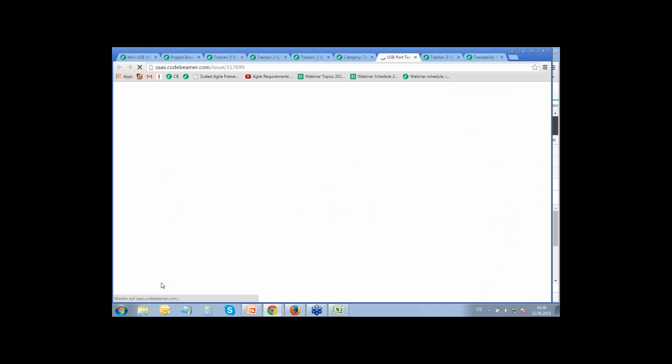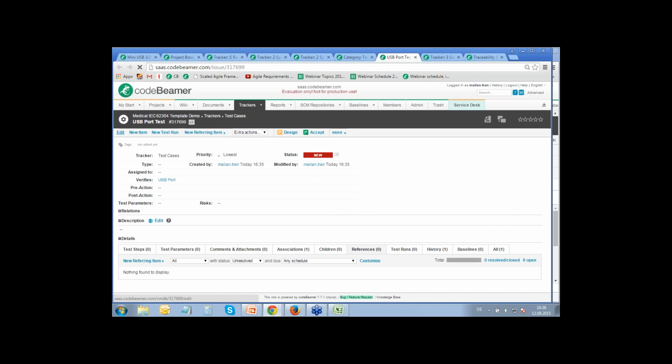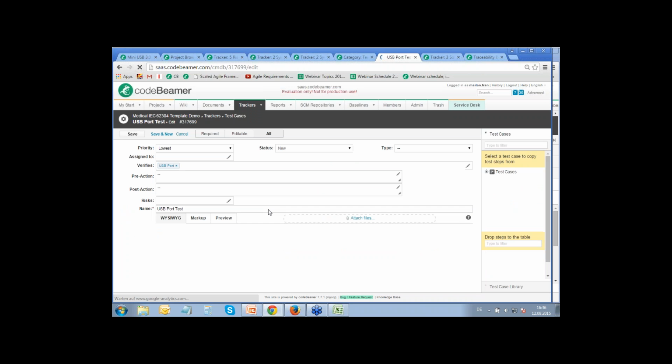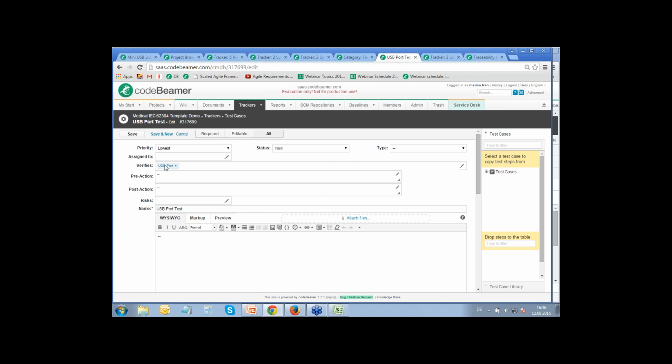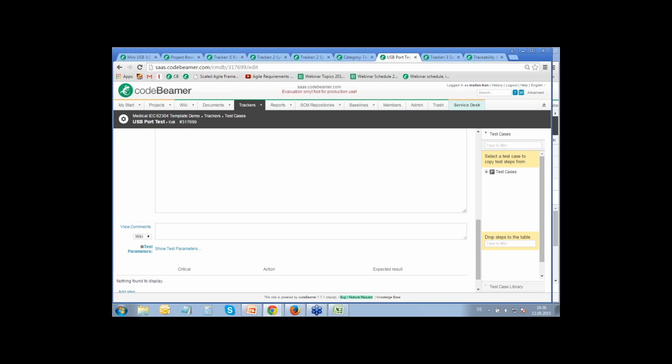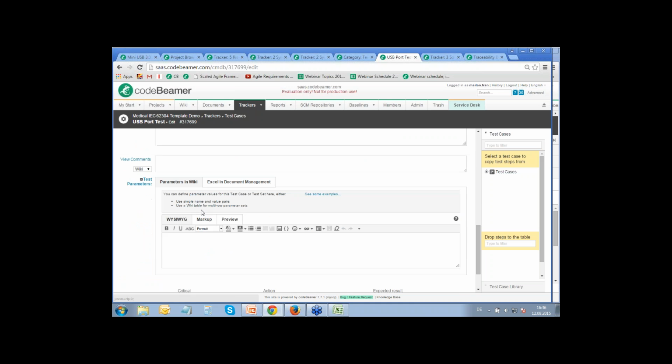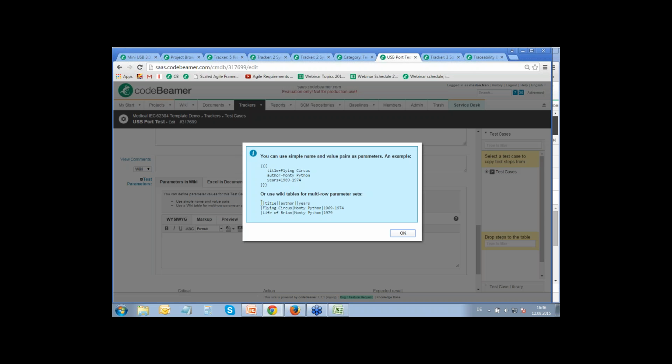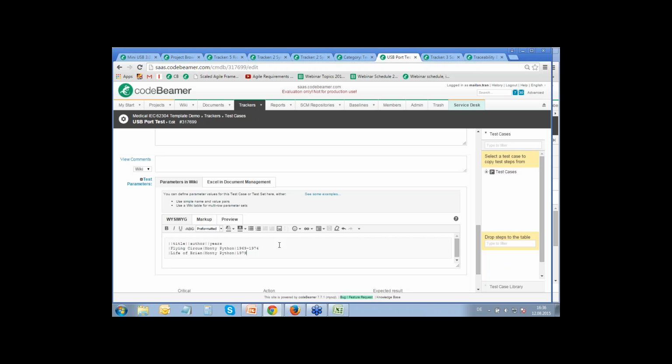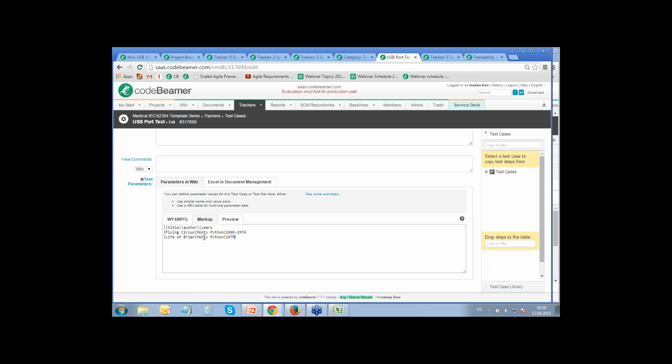So once I double click on that one, I can edit my test case. You can see this test case verifies or has a connection to my system requirement through the verifies field. And now, for example, I can also define test parameters. So for example, you can either put parameter in a wiki using some of our examples. So for example, you can just use the wiki markdown, just copy and paste it into here. Of course, we have to go to the markup tab.